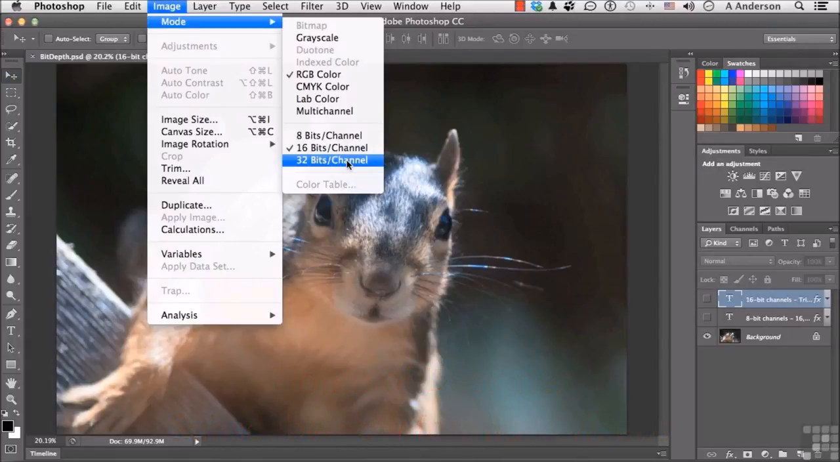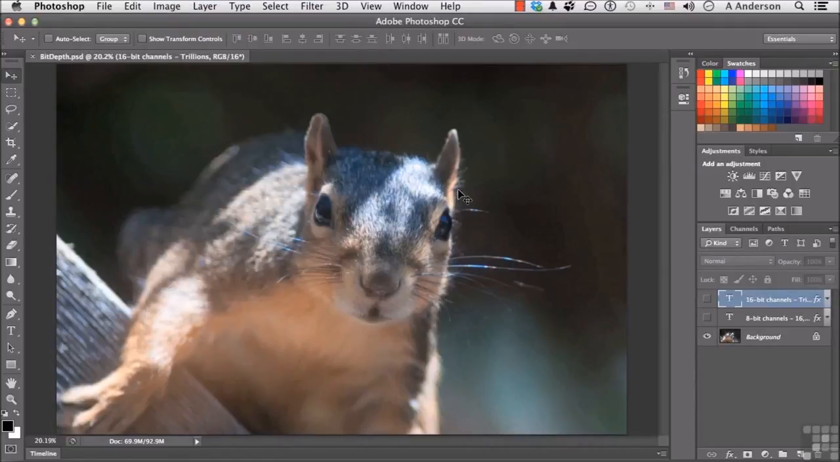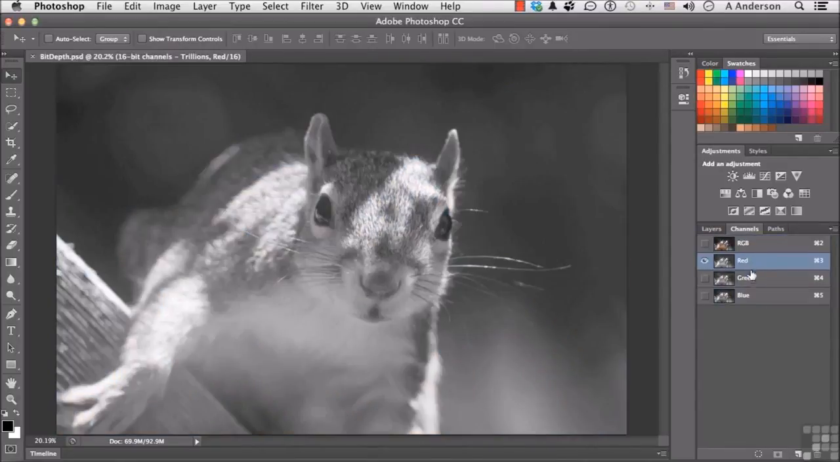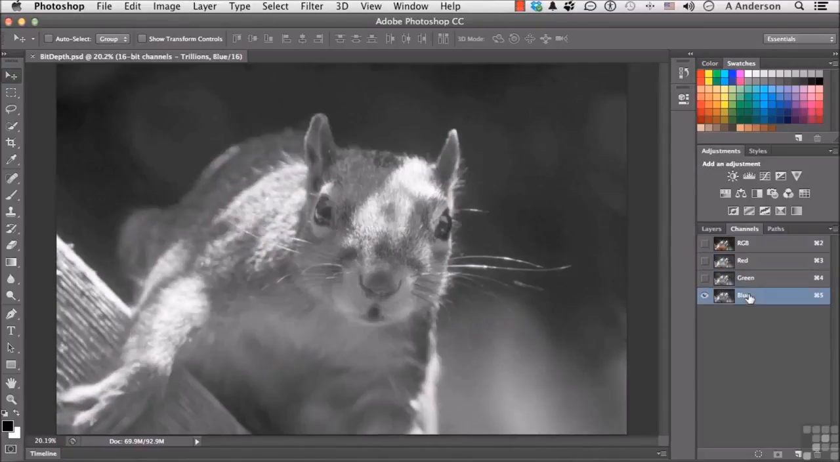Most images, unless you shoot raw, will probably come in as 8-bit channels. But what does that mean? How does that relate to what I'm doing in Photoshop, and why should I care? Well, let's start. I won't change it. Let's start with looking at something. If we go into the channels panel, you've got a red and a green and a blue channel. If I click on red or green or blue, the image changes.